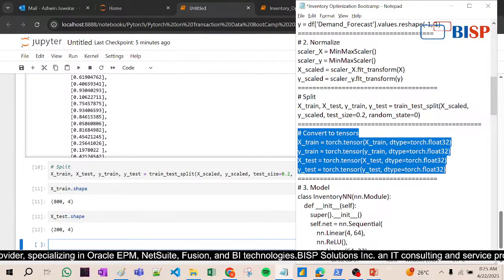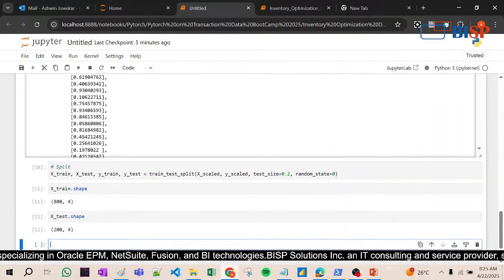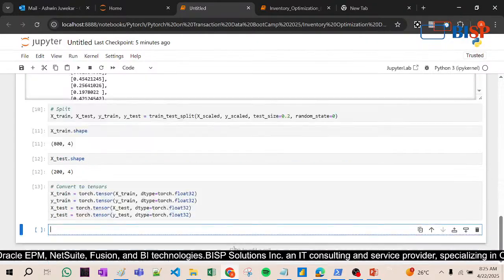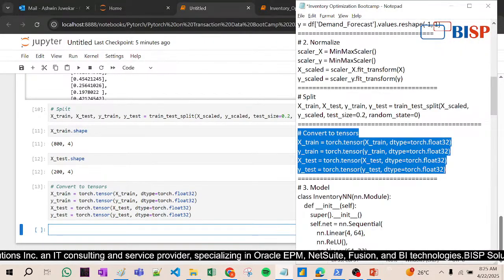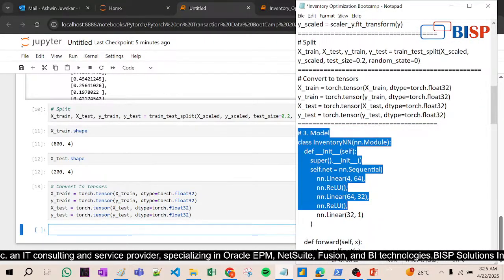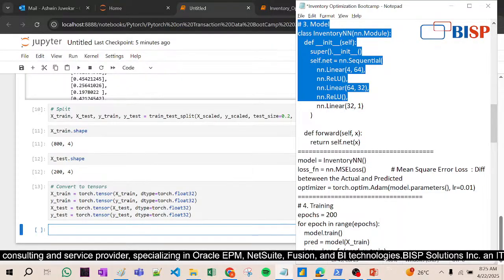Now convert to tensors. Our next task will be converting data into tensors. Look at this, now the data is converted into tensors. A tensor is nothing but an array of items, but you can't read that array, only the machine can read it. For us it is sufficient to know about arrays and tensors.